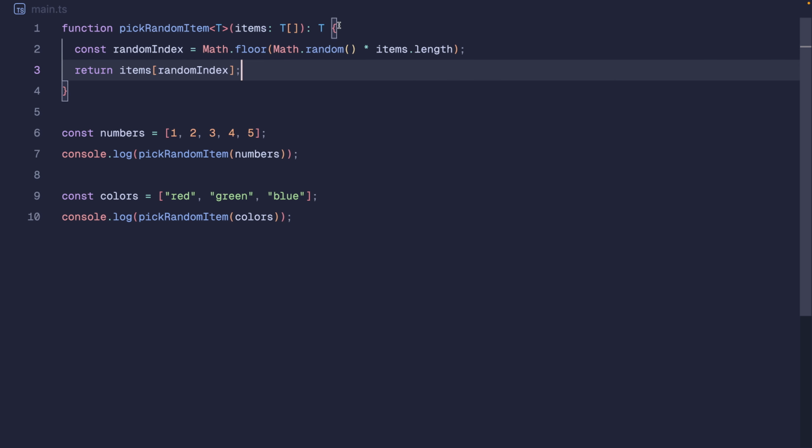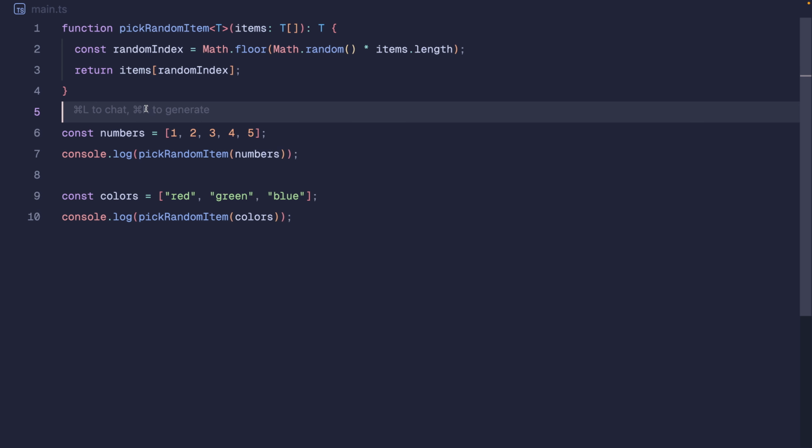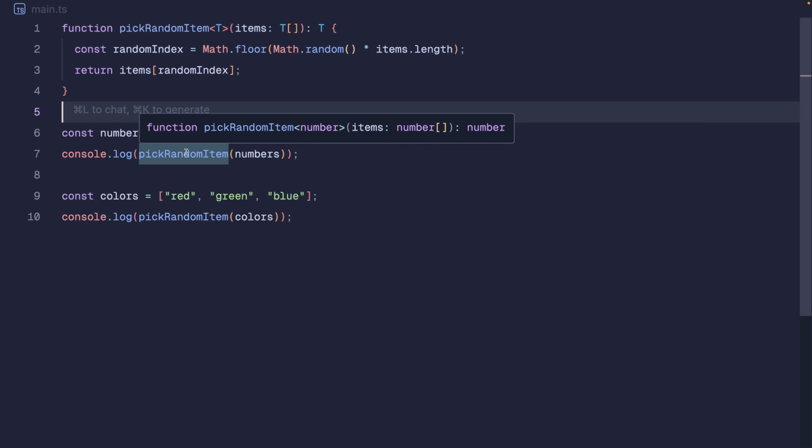So now when you do something like this, based on the usage, TypeScript is going to infer different things. Let me show you. If I hover over this one, you'll see that items is going to be an array of number, and this pickRandomItem in this case should return a number. So we are getting the correct type safety here.